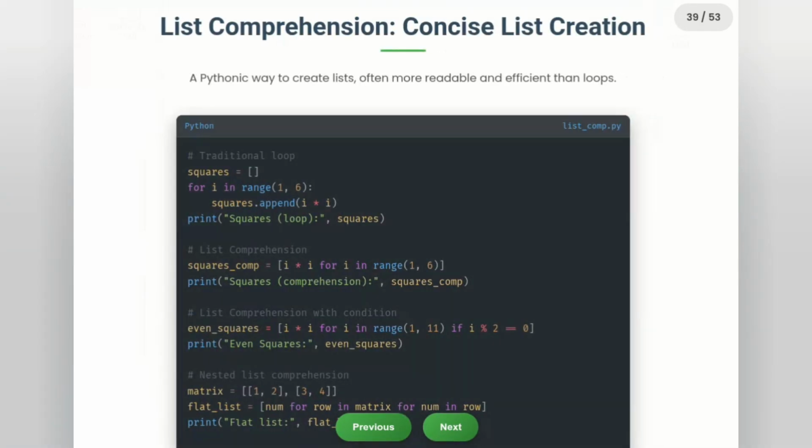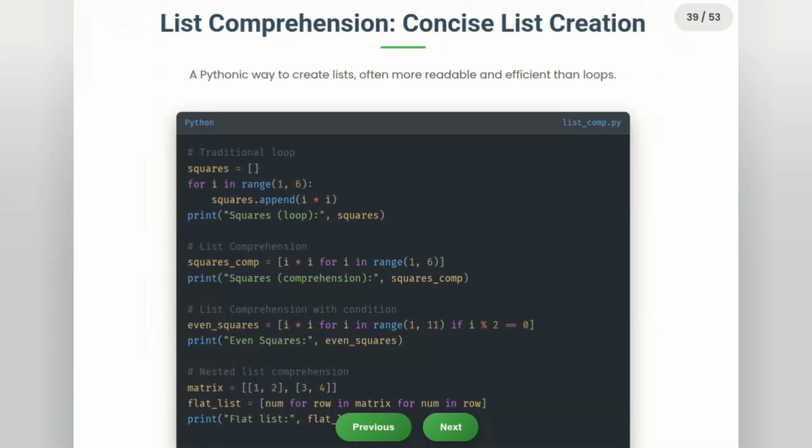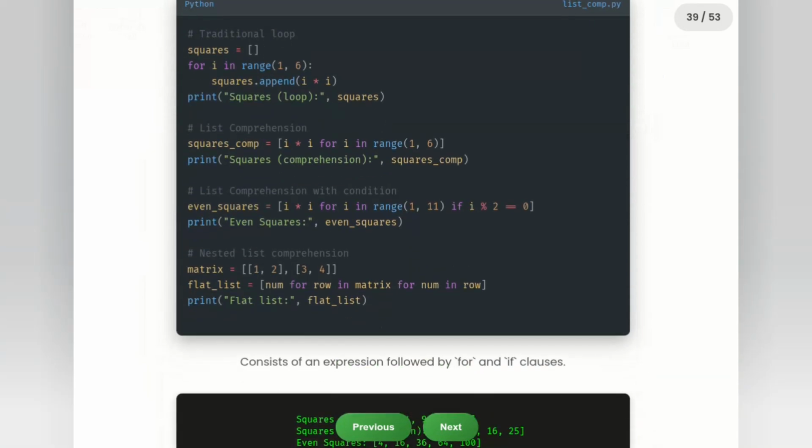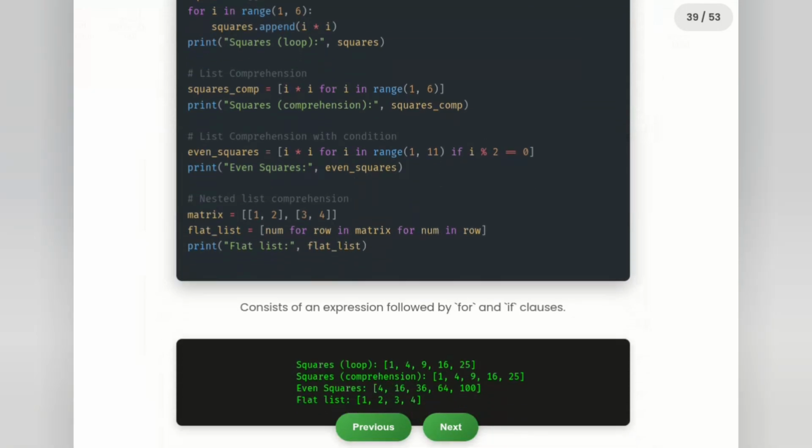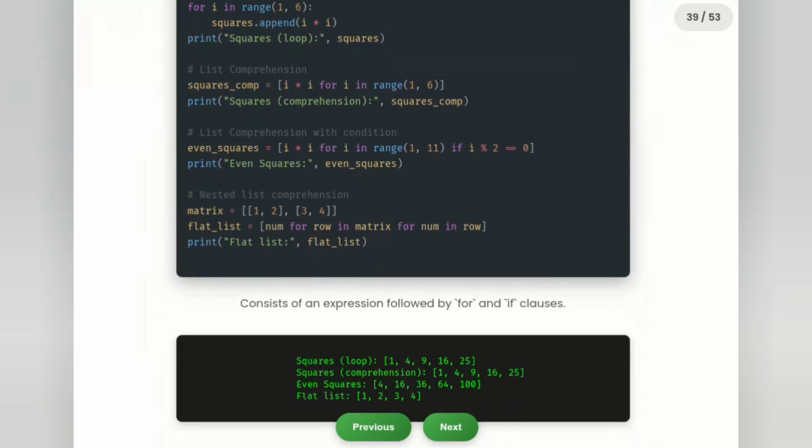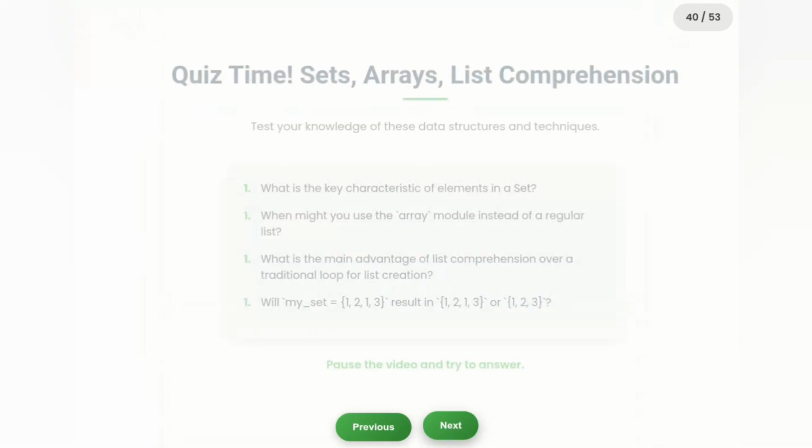List comprehensions provide a concise way to create lists. They are often more readable and efficient than traditional loops for list creation. A list comprehension consists of an expression followed by a for clause and then zero or more for or if clauses. It's a very Pythonic way to generate lists.